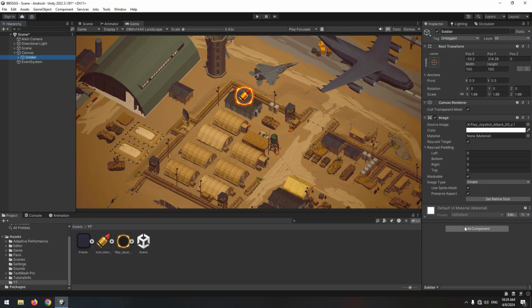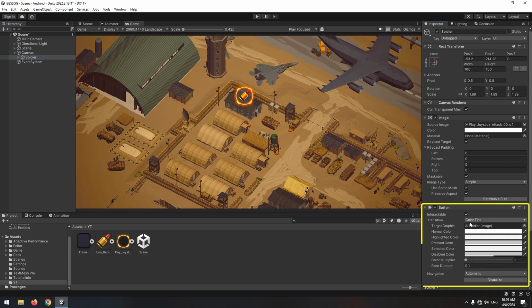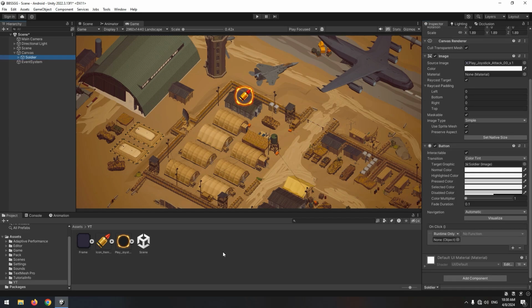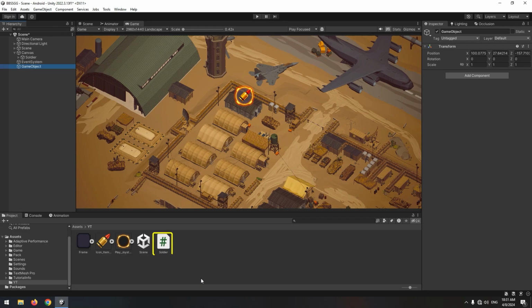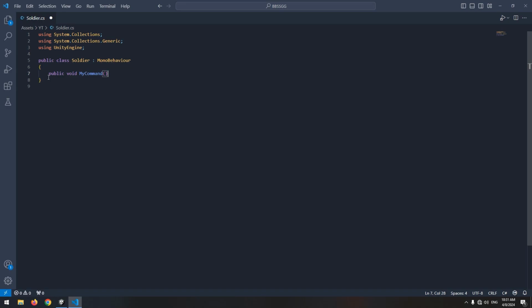Now how can we click this button? So simple. Select the button and add the button component to it. If you want to run a command from a script, for example, you only need to create a script, give it to a game object, and in it define a public void. In it write a print command to check that it's executing.